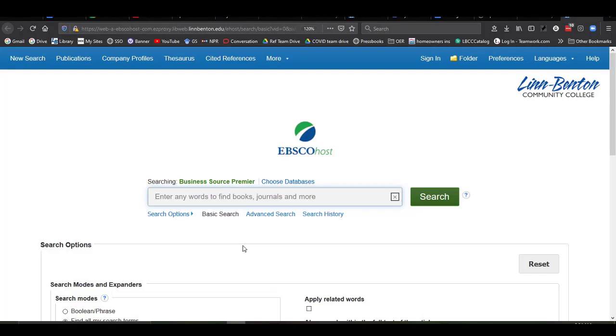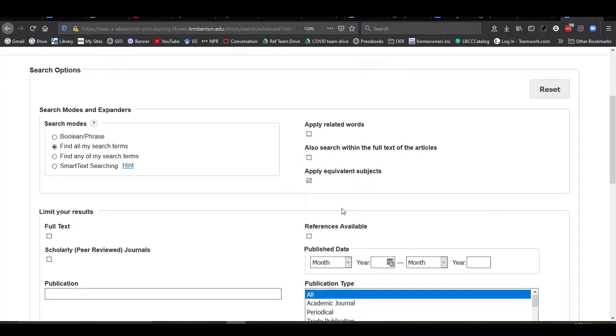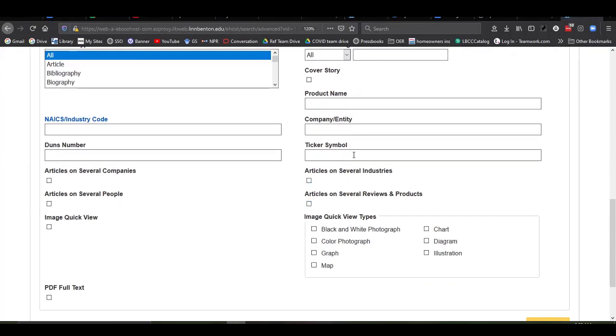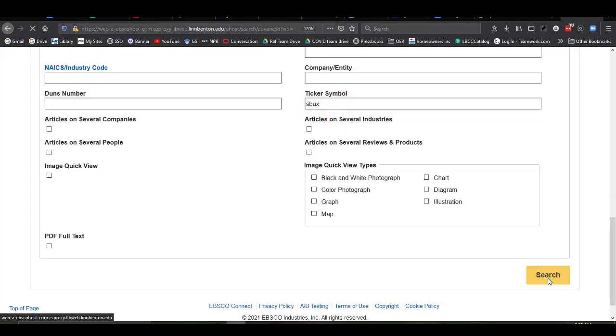Once you're in Business Source Premier, you can put the name of the company, Starbucks, or the ticker symbol, which for Starbucks is SBUX, in the basic search. What will help your search be a little bit more relevant is to go over and click on Advanced Search, scroll down, and in the field for ticker symbol, type in Starbucks's ticker symbol, which is SBUX, and then run this search.